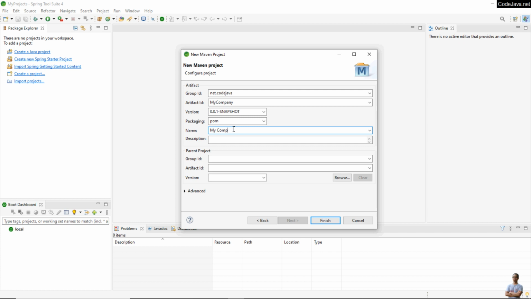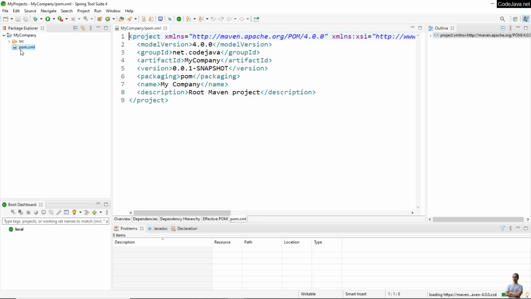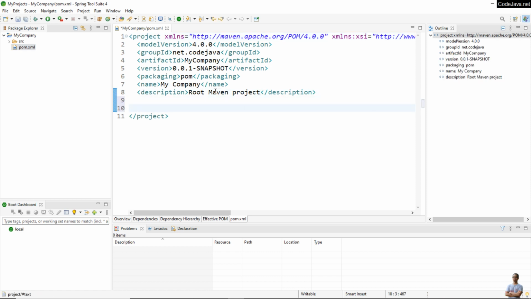My company, root Maven project. Okay, and click Finish. And we got our Maven project here. It is a very simple project. And open its POM XML file. And here we can specify the modules.